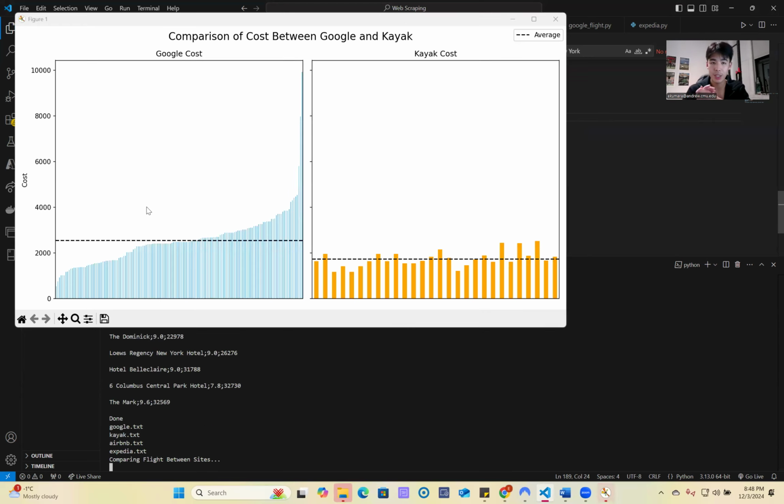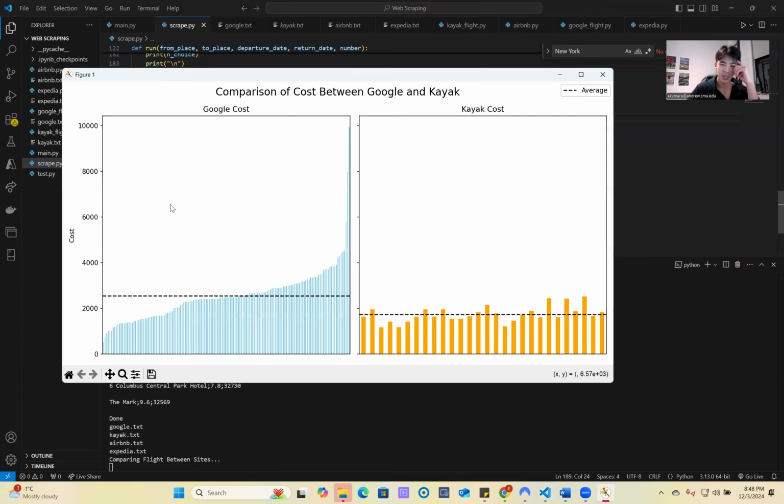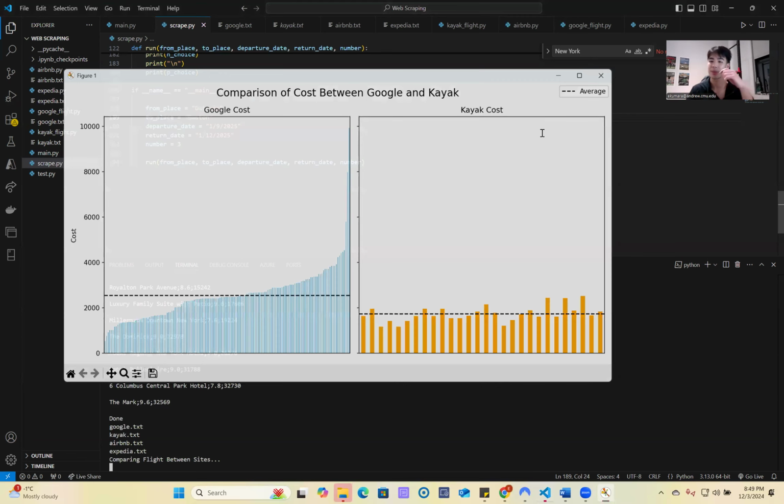After scraping the different websites, it then compares the results of the things we found. The first set of comparisons is the flight websites, so Google Flights and Kayak. You can see here that for flights in Google, there are some that are way below the average and some that are way above. So Google is a bit more extreme, whereas Kayak hovers around the average, which is represented by the dotted line. Google on average has higher flight tickets than Kayak.